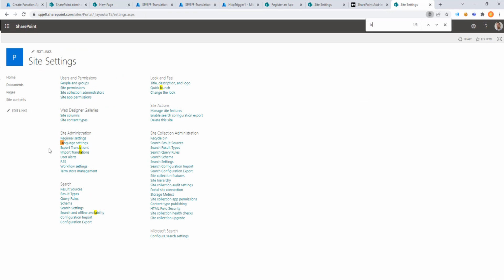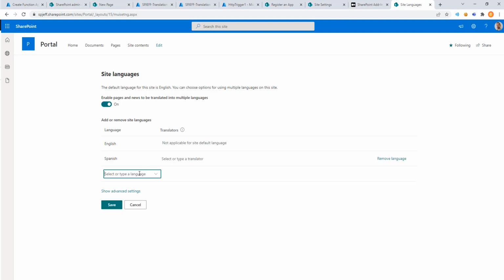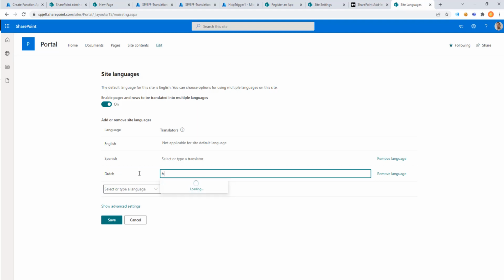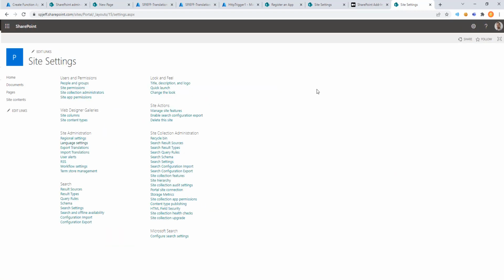Now on the site settings menu of our site, I'm going to search for the word language and come in here to language settings. Enable translation, we'll turn it to on. I'm going to put down Spanish. We'll put in Dutch. Very cool. And I'll even save in French. So I'll have 3 different languages here. Spanish, Dutch, French, saved. Cool.